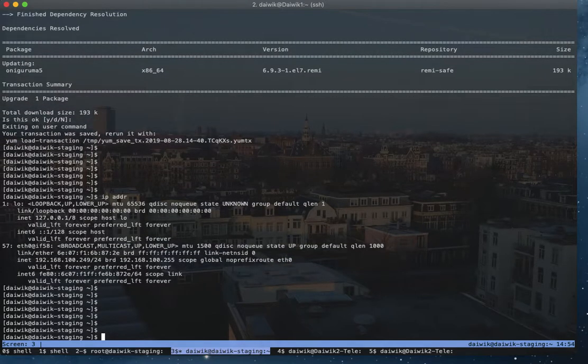Now I'm reconnected. This way I can continue to run administrative tasks even after losing connection in between.